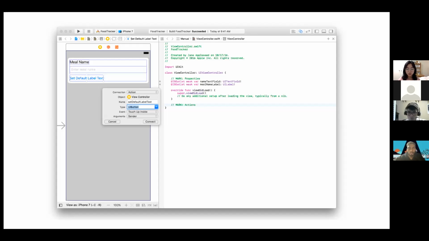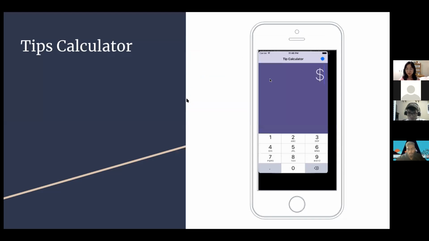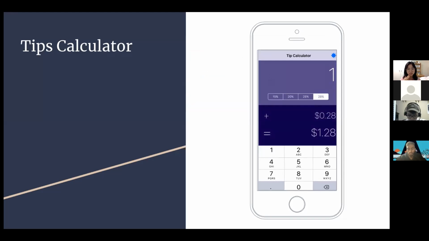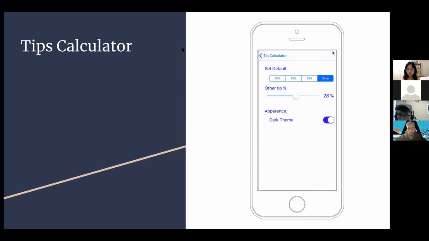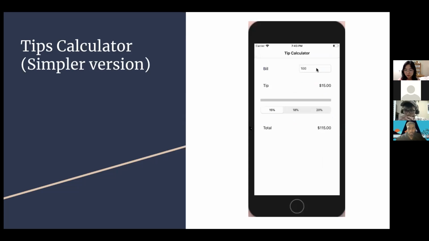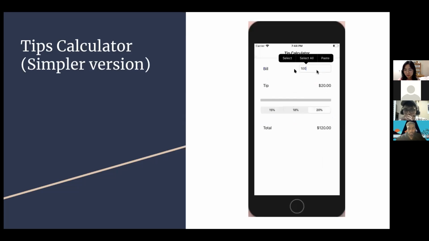And I have a tips calculator tutorial for you. If you want to follow the tutorial online, which is very helpful, you can implement this tips calculator to get you started on developing your first iOS app. So this is a simpler version. This is with all the fancy UIs and stuff. And then this is just having your tips calculator.